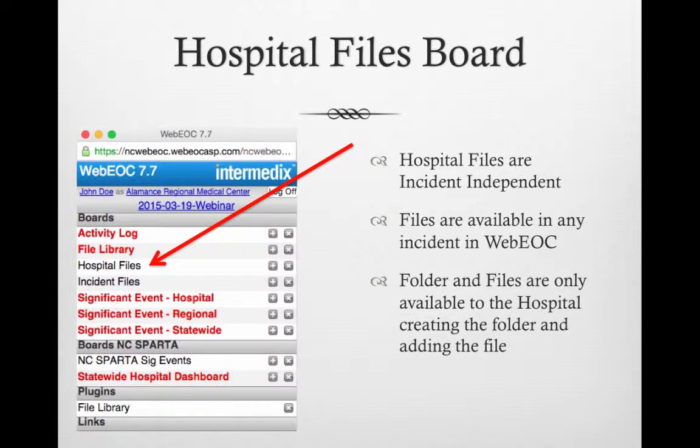In the Hospital Files board, all files and folders are incident independent. Incident independent files and folders are available regardless of which incident you happen to be logged into. Folders and files are also only available to the hospital creating the folder and adding the file in WebEOC. In the screen image, you can note that it is logged in as Alamance Regional Medical Center. Therefore, any files or folders added by this position will only be available to this position.